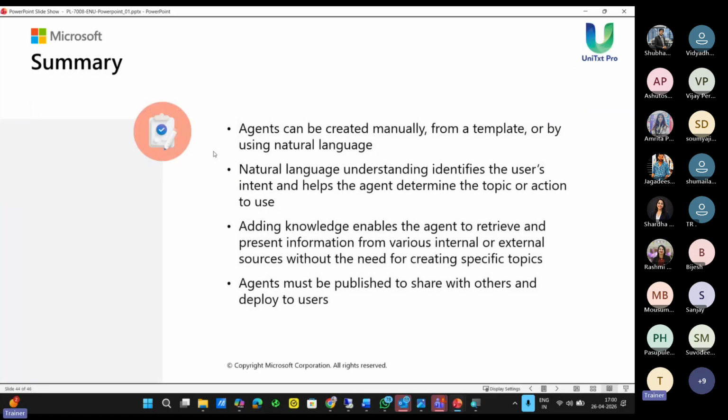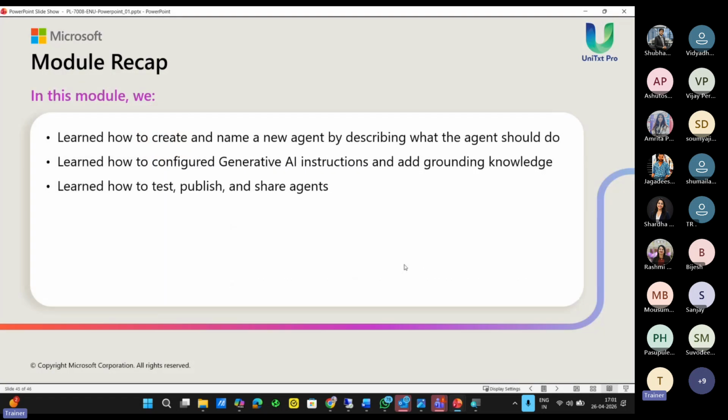The summary is that agents can be created manually from a template and by using natural language. Natural language understanding identifies the user's intent and helps the agent determine the topic or action to use. Adding knowledge enables the agent to retrieve information from various internal or external sources without the need for creating specific topics. An agent must be published to share with others, to deploy to the users. So these are the things you have understood now at a very high level.